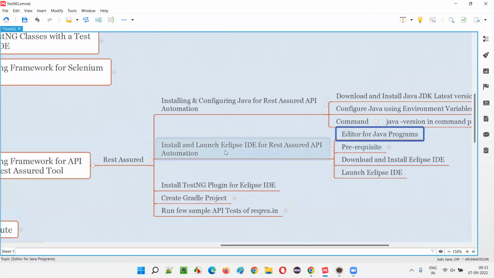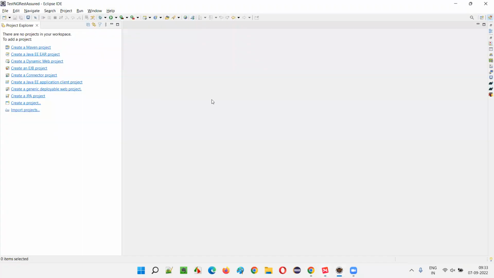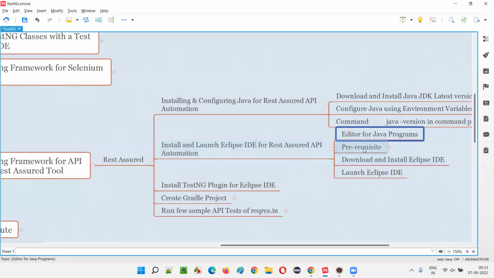So here, this Eclipse IDE, whatever I launched here, will act as an editor for Java programs. I can create a Java project or Maven project or Gradle project, whatever the project type, and I can write the Java programs in those projects. That's one thing, and it is an advanced editor.